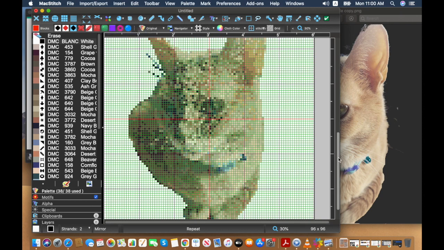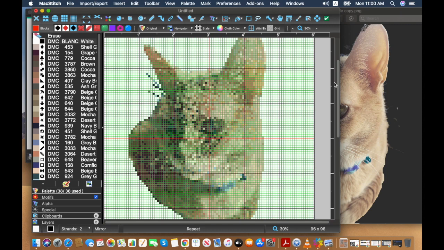But as you can see, for the work of about 5-10 minutes, I don't think this is too bad. It cleans up pretty nicely. You've only got 38 colors, and you've got yourself a cute little punk. So I hope this helps, and if you'd like any more tips, or if you have any questions about using MacStitch, please let me know.